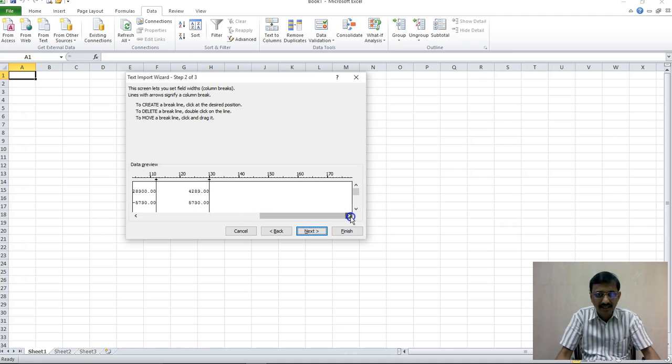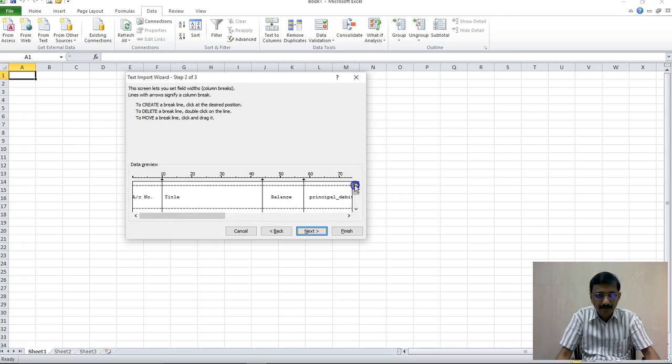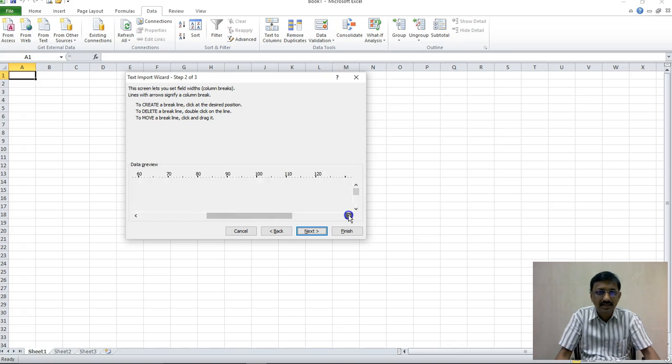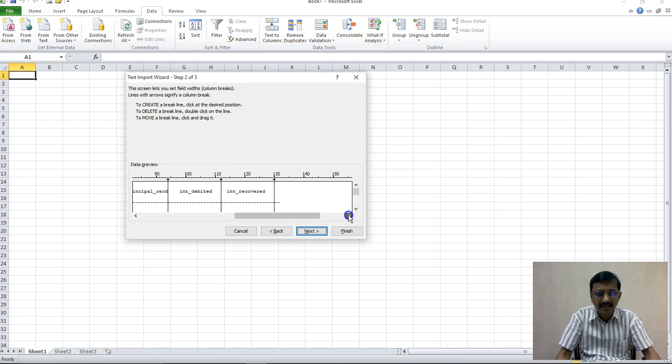Thereafter, there is no data. Just once again we will check with the headings. So this is the account number, title, balance. You see here. What we have to do is, we shall drag this here. Then we have this principal received, interest debited, interest recovered, and there is no more data after that.